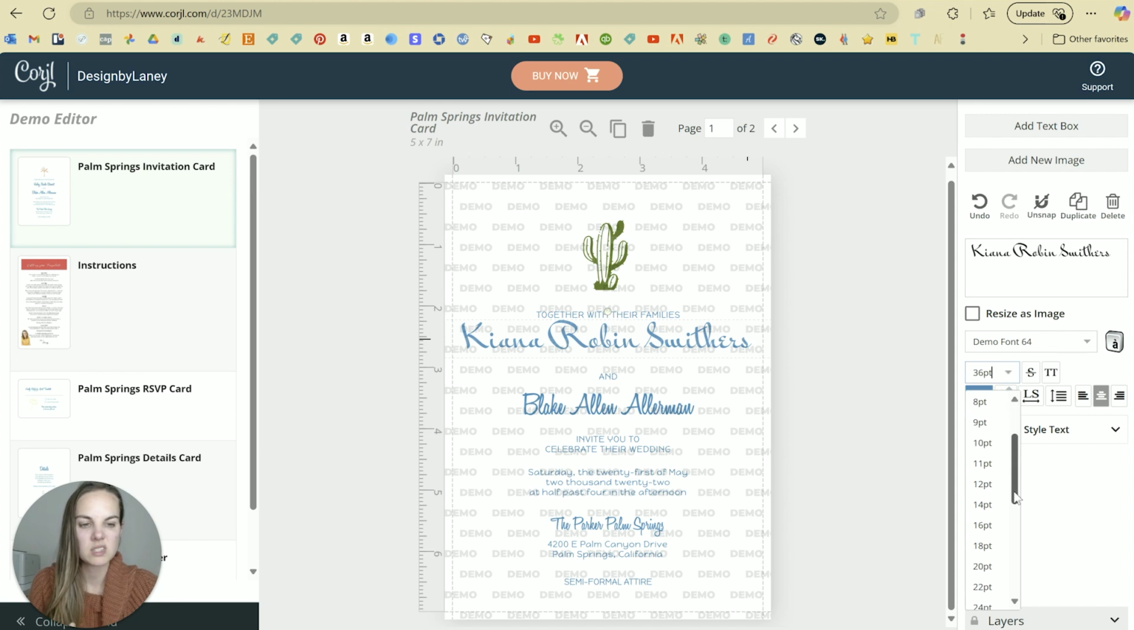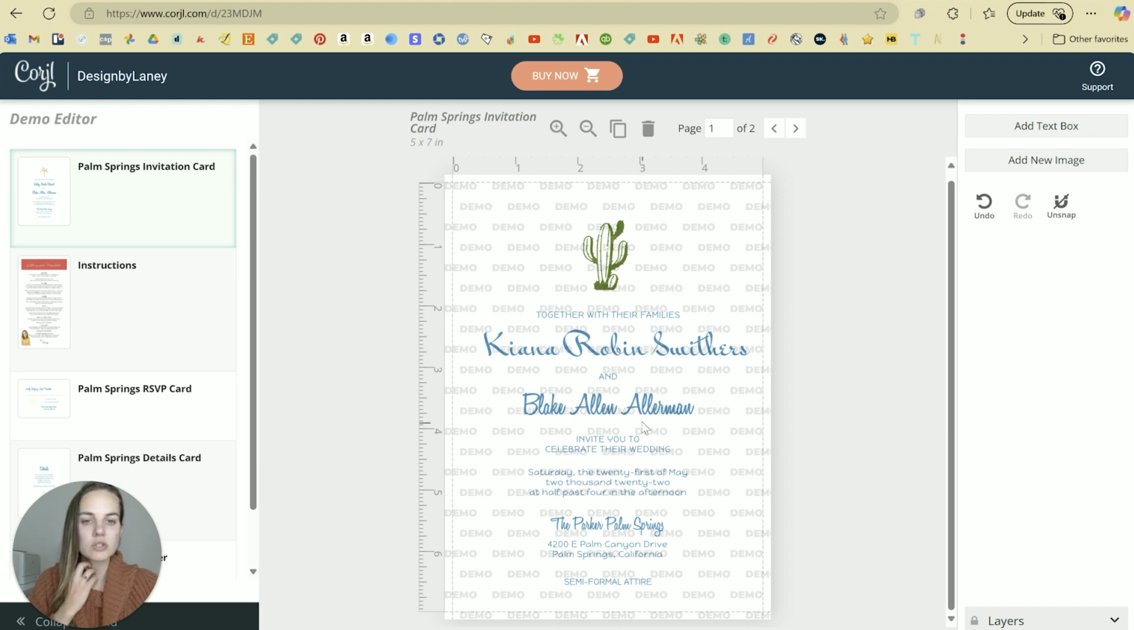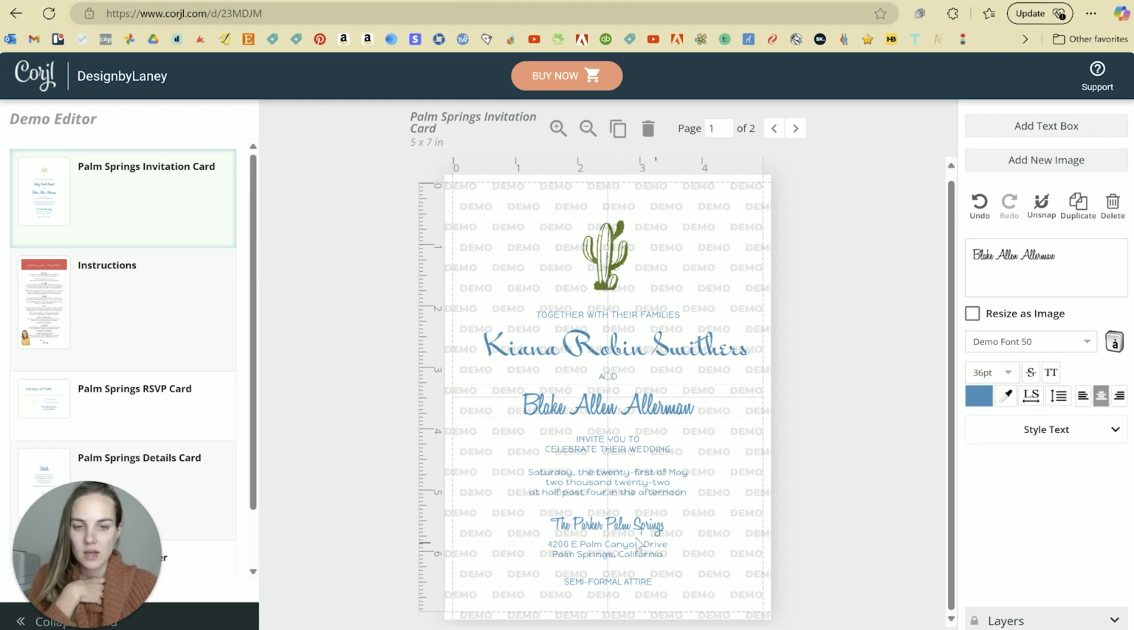I like this one with the suite because it's kind of got a little bit of a Palm Springs vibe. And then you can change the size of it either like that, or you can just change the size of it over here as well and reposition. So once you've edited everything that you want, I think you can kind of take it from here.